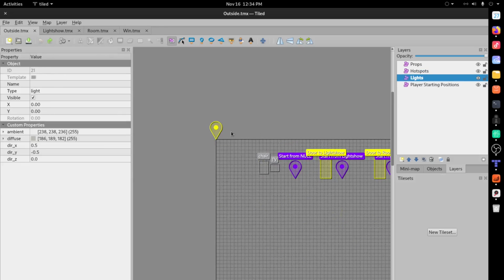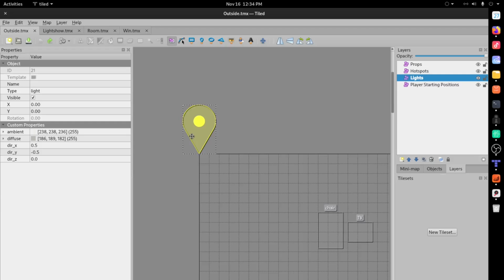It's not really important because it won't look at the position when it's a directional light. And it becomes a directional light when you have these three values here. So if you have direction X, Y, and Z, you can imagine this being an arrow. So here is 0.5, minus 0.5. It's like if it was pointing to the right and then negatively like this.